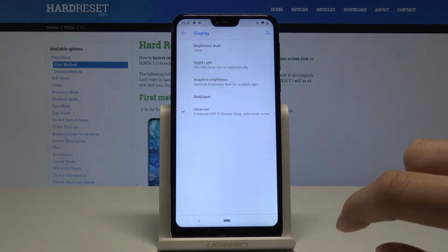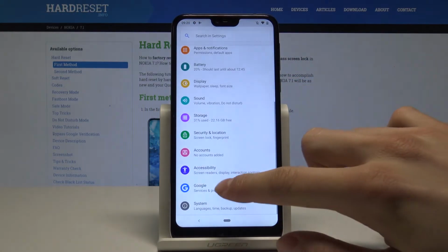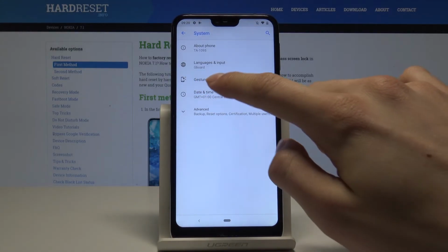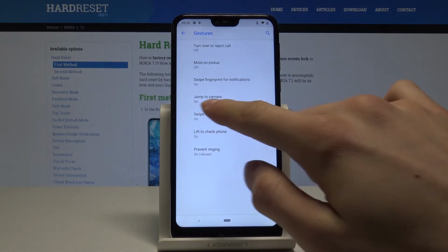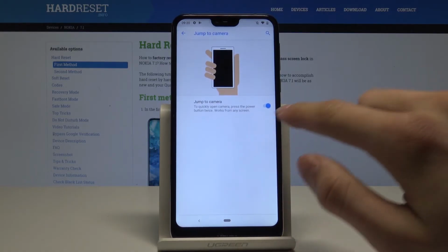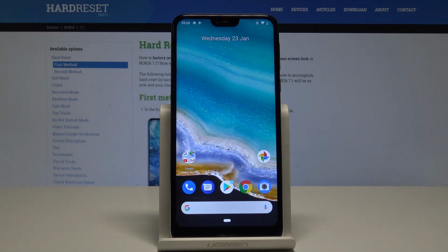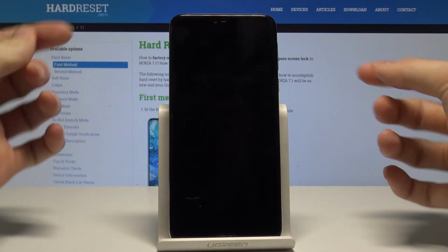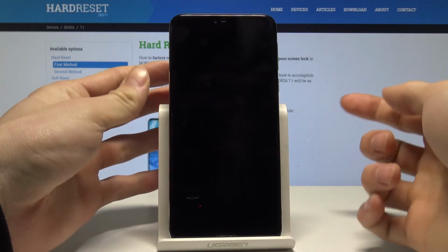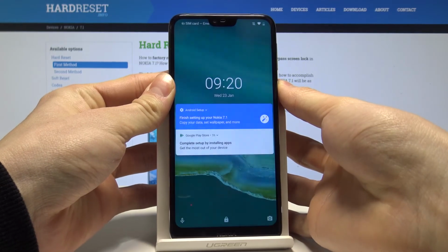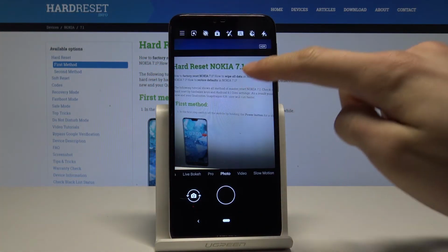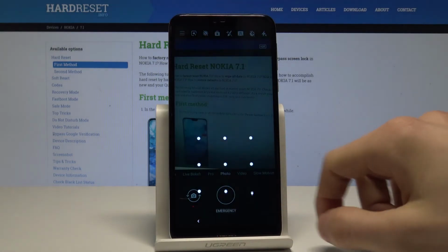Okay, let's go back, and now let me show you the last one, which is Jump to Camera. Let's go to System and tap on Gestures. Here we have Jump to Camera. We need to turn it on, and let me show you how it works. When our screen is turned off, we just need to double tap on the power key. And now, as you can see, our camera launches.